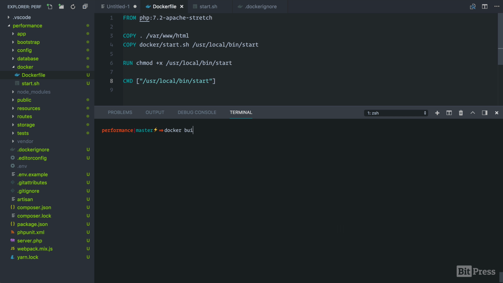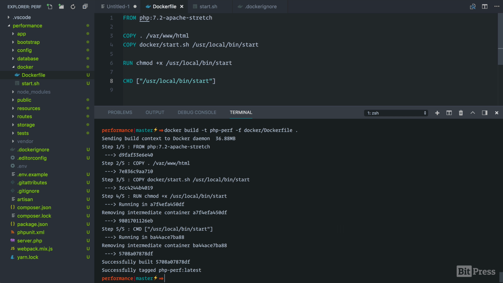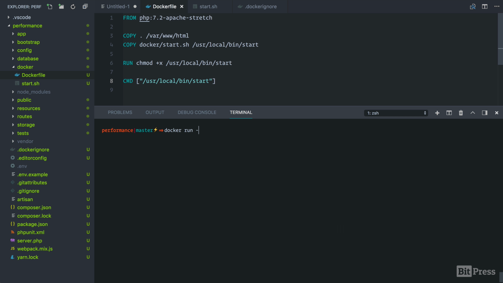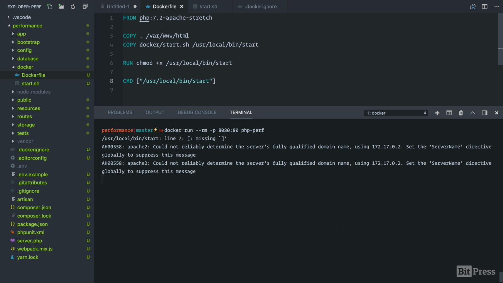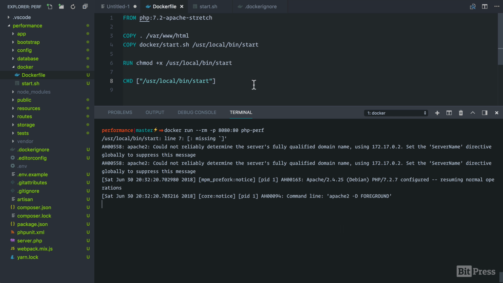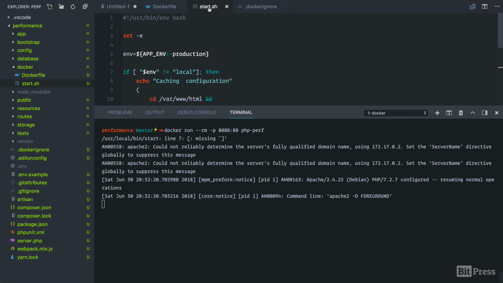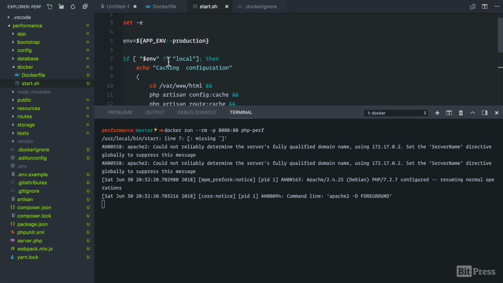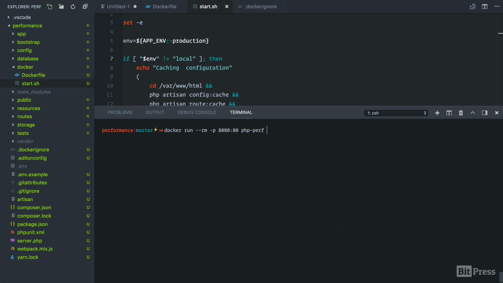So if I run docker build, and then docker run, we're going to remove this container when we're done. We're going to use port 8080, and inside of the container, it's going to map to port 80. We're going to use the php-perf image. So it looks like we have an error within our start script on line 7. So we need a space here. So if we run docker build again.